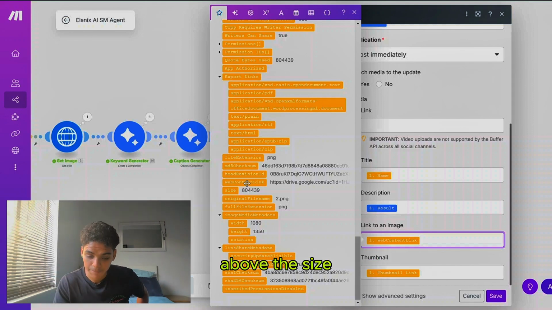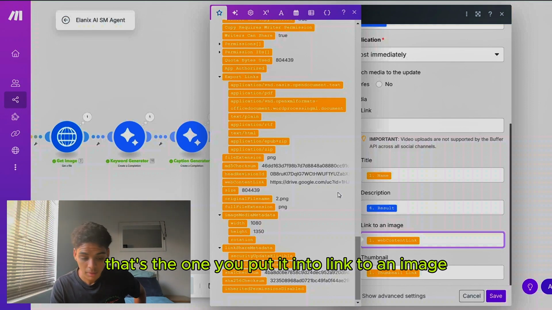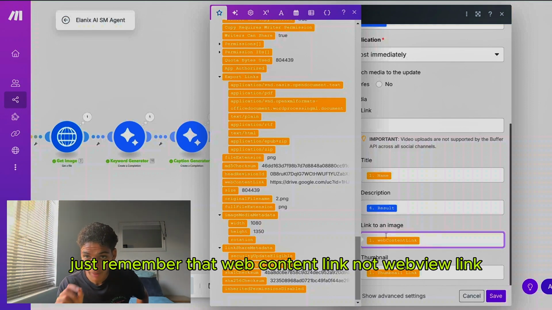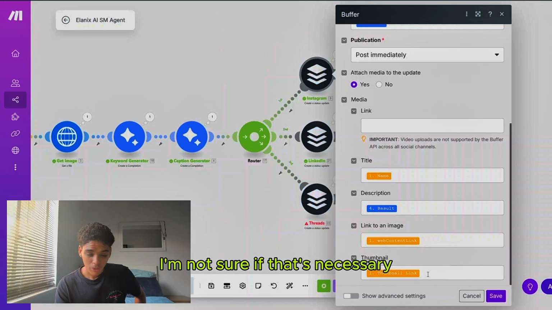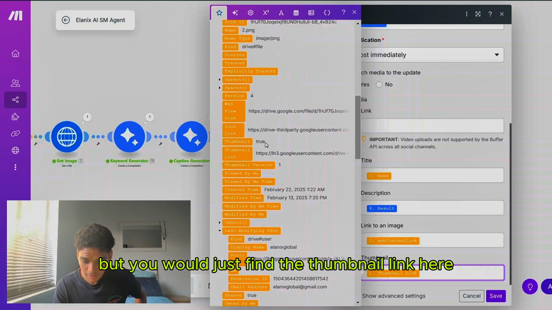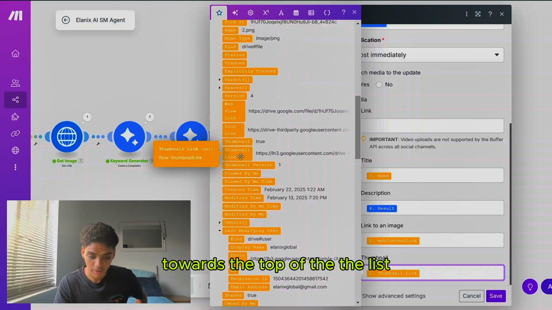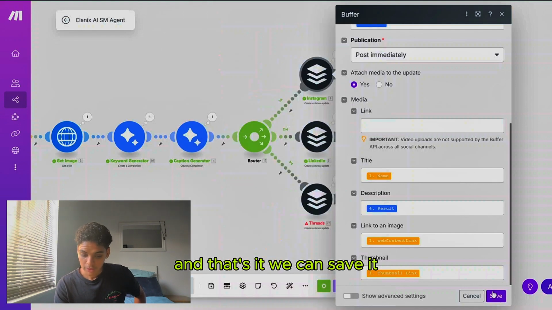above the size. If you see https google drive.google.com, that's the one. You put it into link to an image. Just remember that web content link, not web view link. Okay. Thumbnail link also, I'm not sure if that's necessary, but you would just find the thumbnail link here towards the top of the list. And that's it. We can save it.